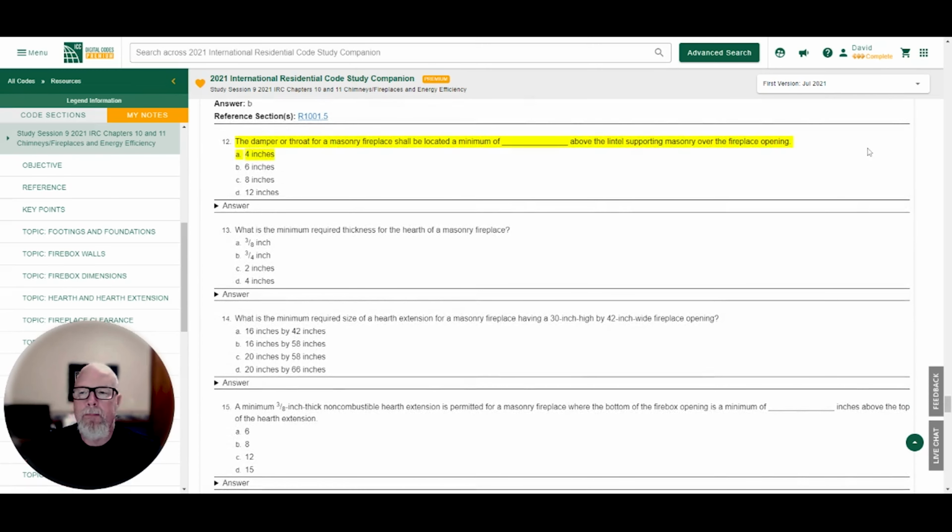Number 12. The damper or throat for a masonry fireplace shall be located a minimum of how many inches above the lintel supporting masonry over the fireplace opening? Is it 4 inches, 6 inches, 8 inches, or 12 inches?